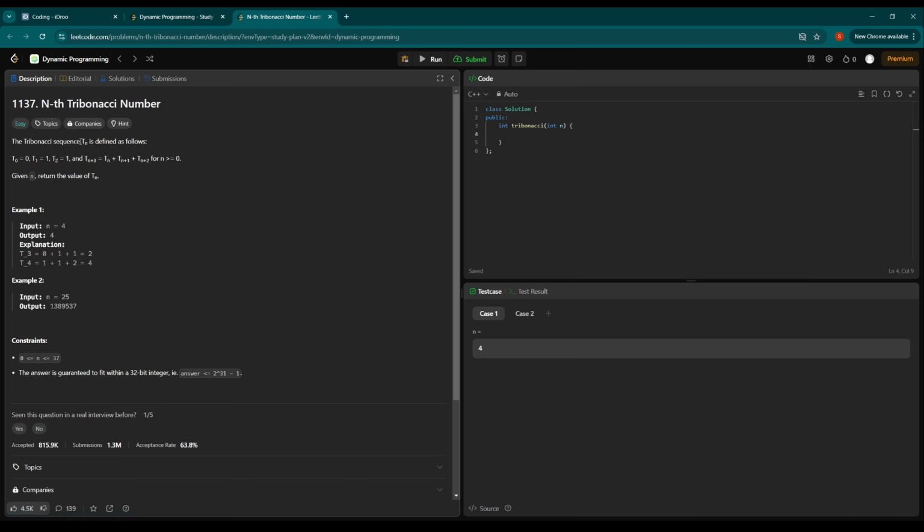The Tribonacci sequence T of n is defined as follows. We are given the first three elements, which are actually the first three elements of the Fibonacci sequence as well: 0, 1, 1. And then we are told that T of n plus 3 is equal to the sum of the previous three numbers, for n greater than or equal to 0. Given n, we should just return the value of T of n.